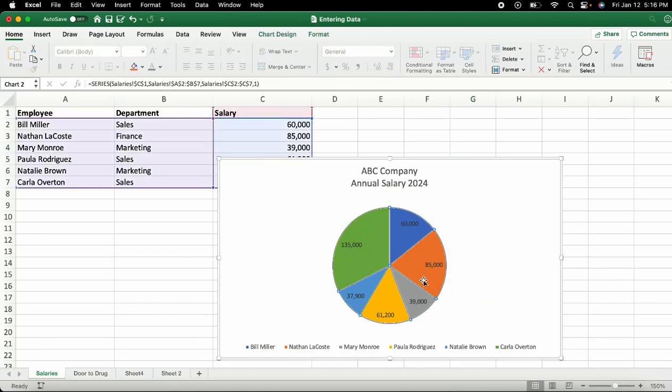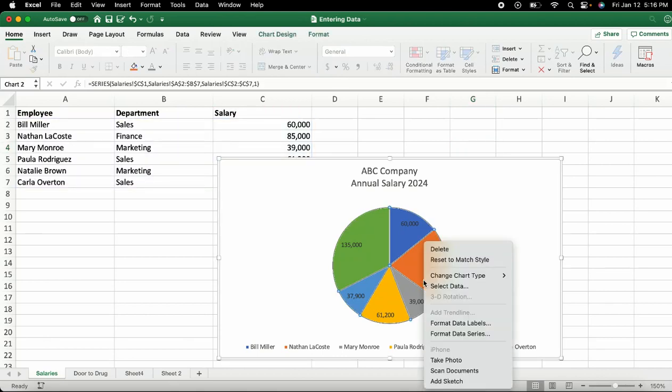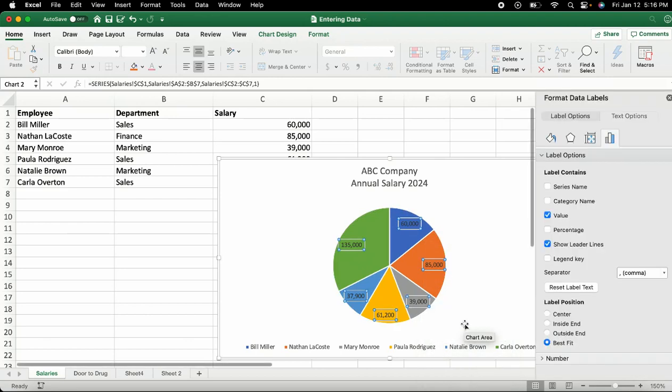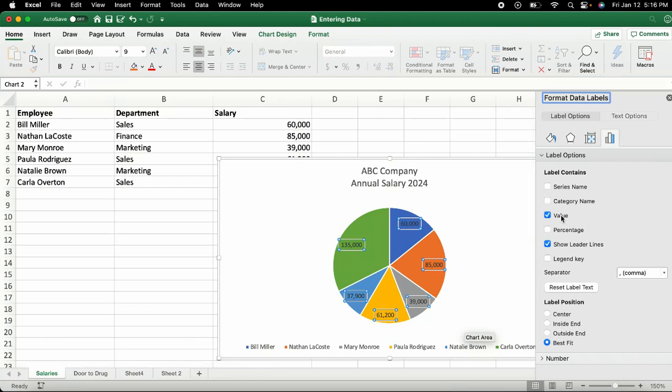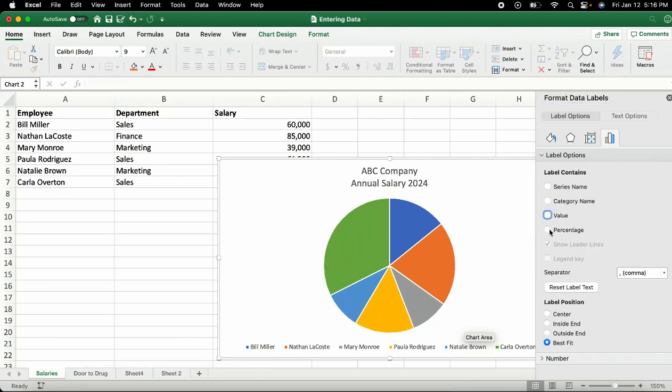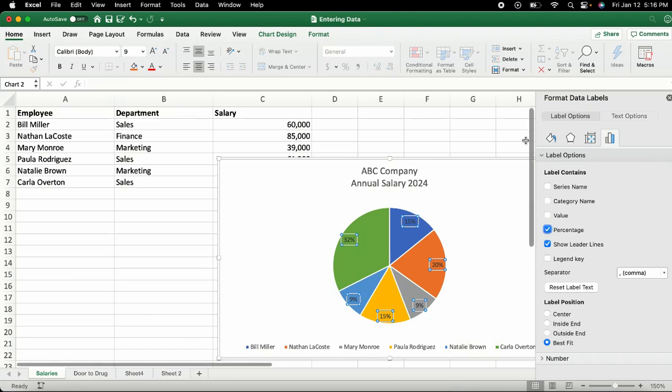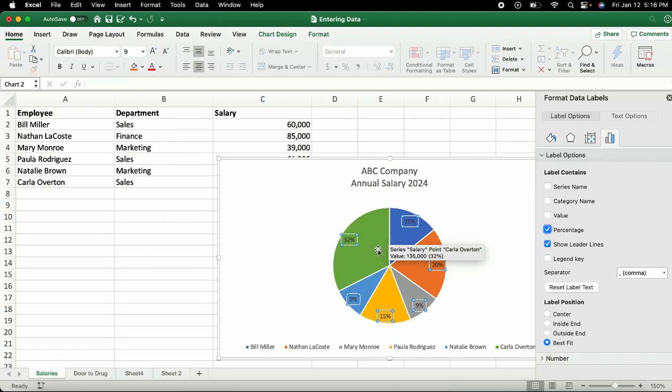So I'm going to click within my chart. I'm going to right click or two finger click on a MacBook. I'm going to format data labels. And then this window opens up here on the right side. And instead of value, I'm going to check percentage. And I feel like that looks better. It also keeps some of the information confidential, although we can see Carla Overton makes the highest percentage at the company. We don't know her exact number.